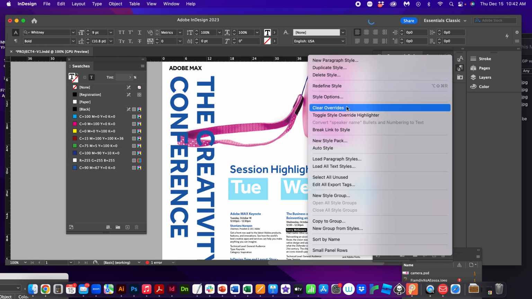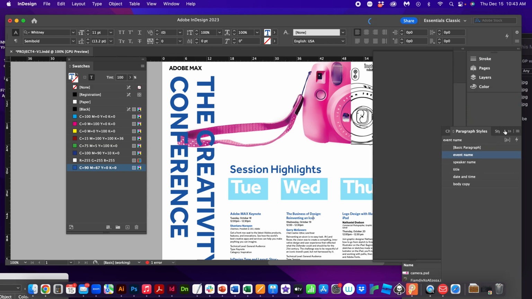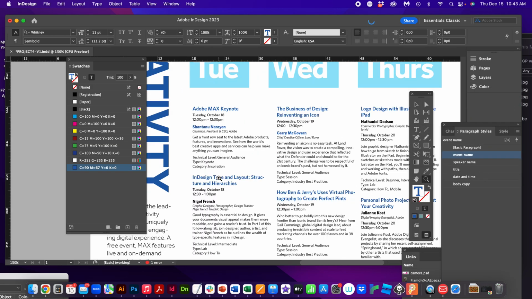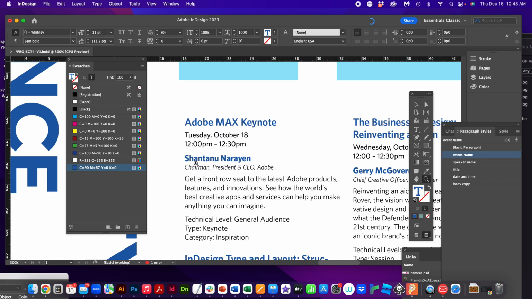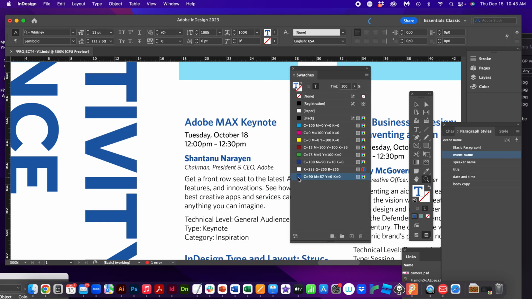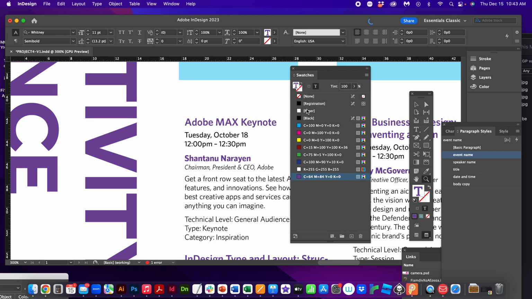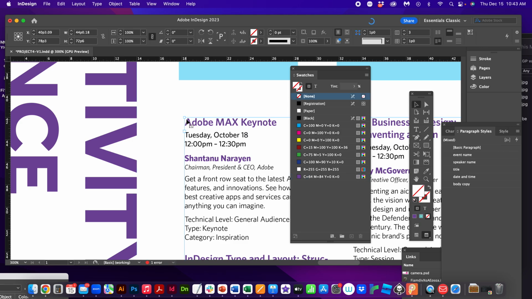Let me see here. Clear the overrides. So let's say I'm using this color throughout the file, right? So I've got it here on the speaker name, I've got it here on this title, I've got it here. And I decide, hey, I don't like that color anymore. I want it to be more of a purple. If I double click here in the swatch palette and I add some cyan and I take away some magenta, I play around with my sliders, you can see that everywhere I've used that color in the file, it has changed.